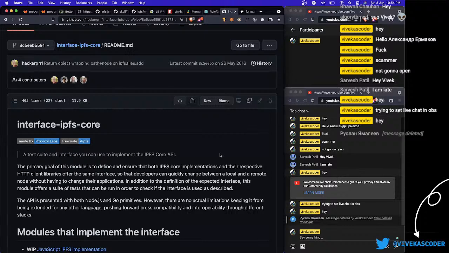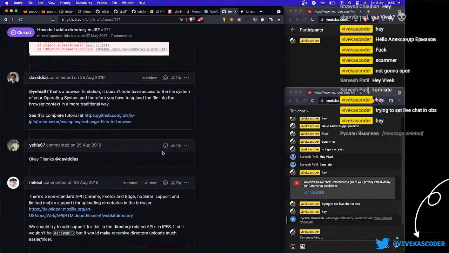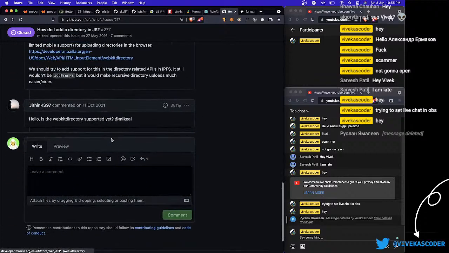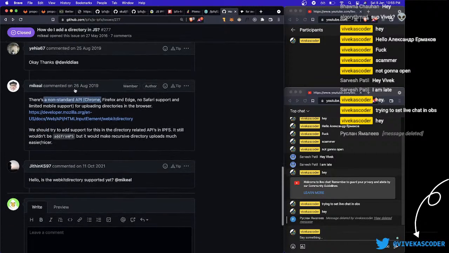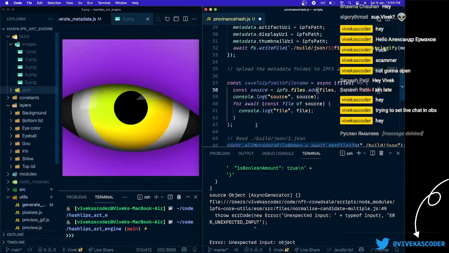To ensure that both IPFS core and their respective HTTP client libraries offer the same interface. Upload a file is the more traditional way. Add from file system. Can we do this? Recursive. Okay, let's try this out.